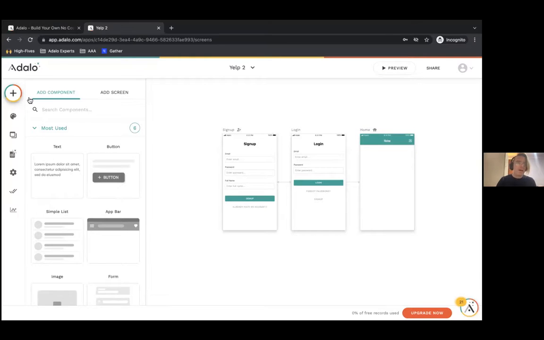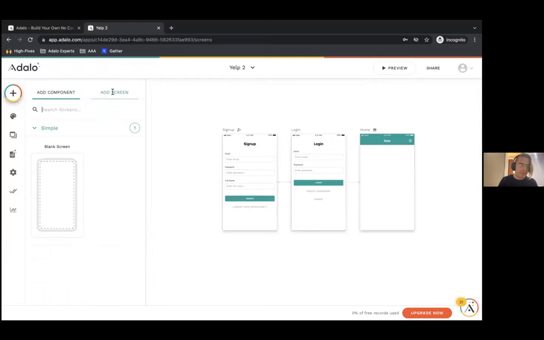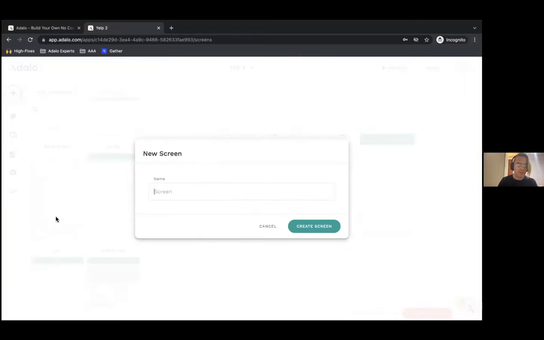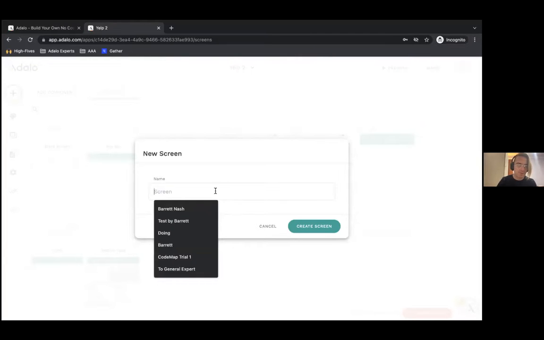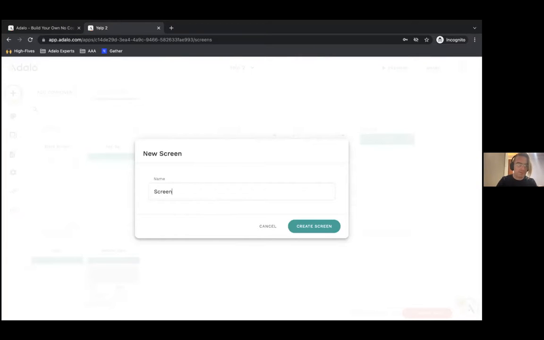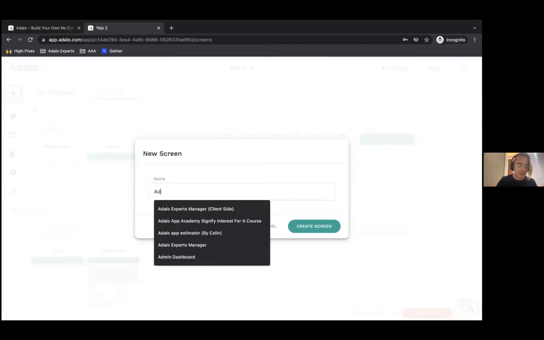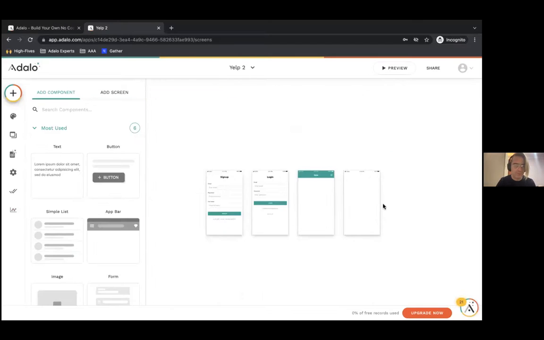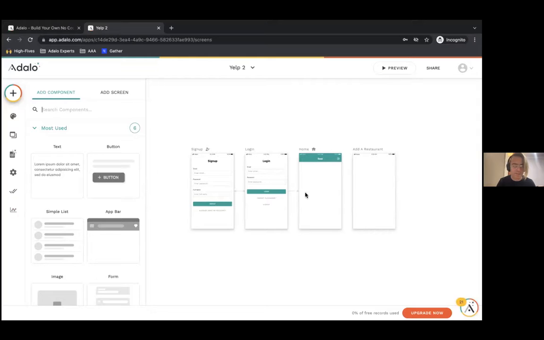Now, over on the left, this bar, these are all the components you use to actually build with. So this plus is the most powerful thing. It's where you can add screens. So if you want to add a new screen, you can just add it from here, click it and it comes out. So screen, well, we can call this add a restaurant. So this will be our add a restaurant screen when we get there.